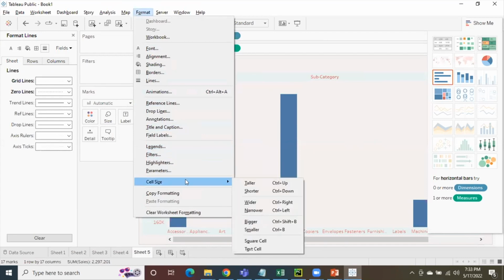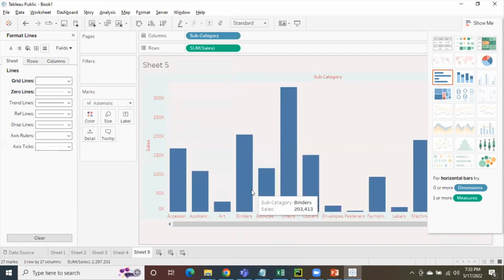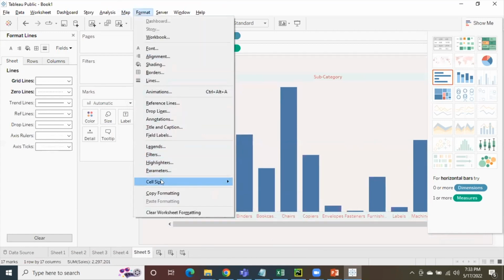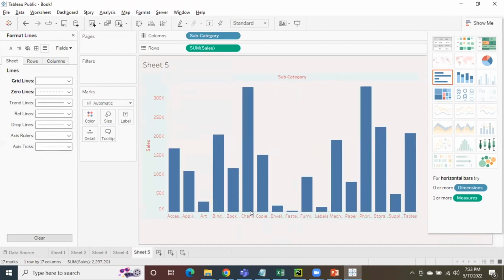This is particularly useful when your data is very huge and you want to expand it and see, then this option is very useful. Similarly, if I say I want the cell size to be narrower, Control Left is the shortcut. It tries to collapse all the things in one go and give you the output.